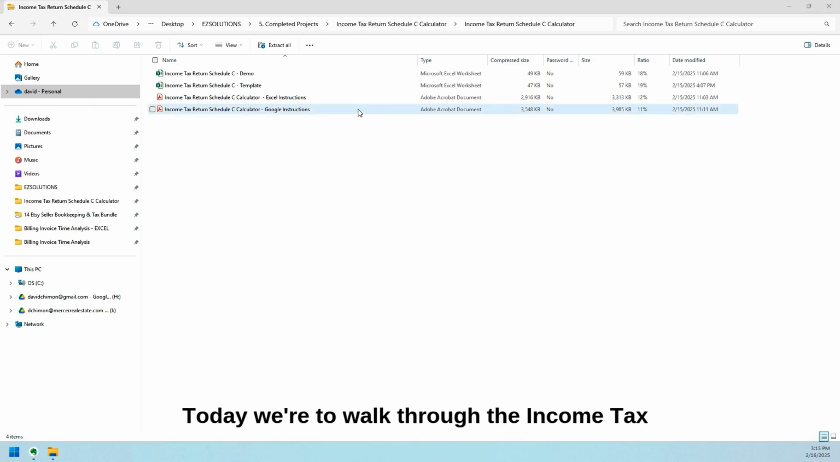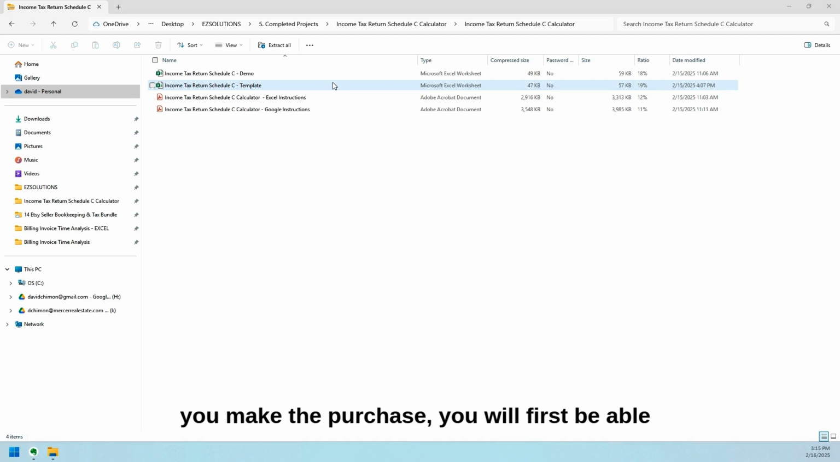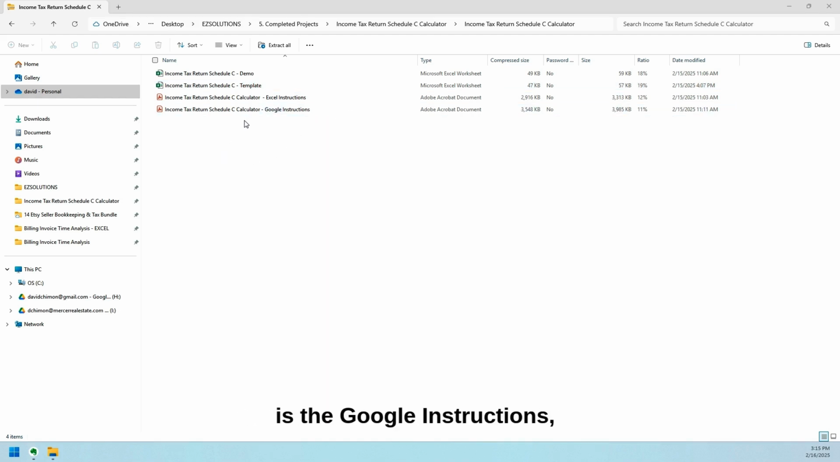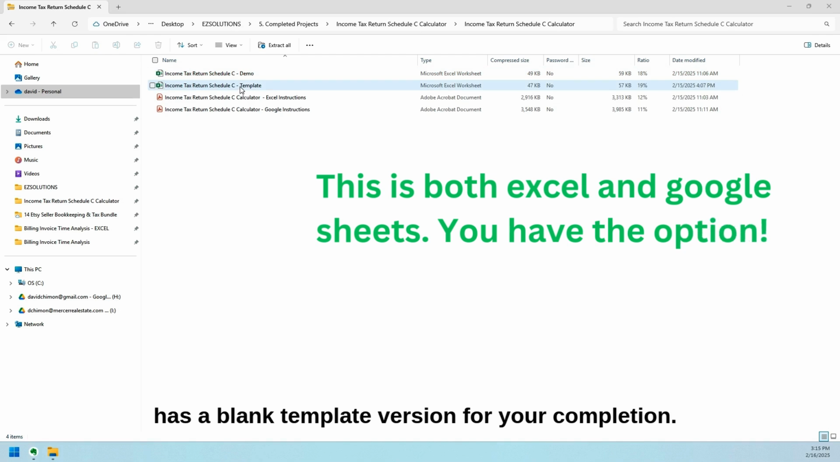Today we're going to walk through the income tax return Schedule C calculator. When you make the purchase, you will first be able to download the zip file. In the zip file is the Google instructions, the Excel instructions, the demo, which has an already completed document with mock data and also has a blank template version for your completion.